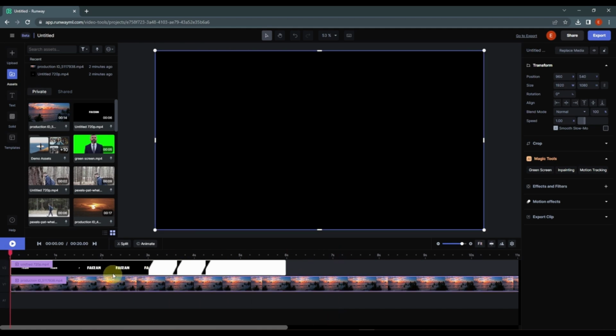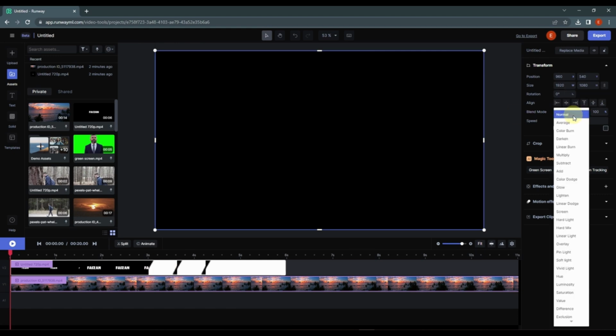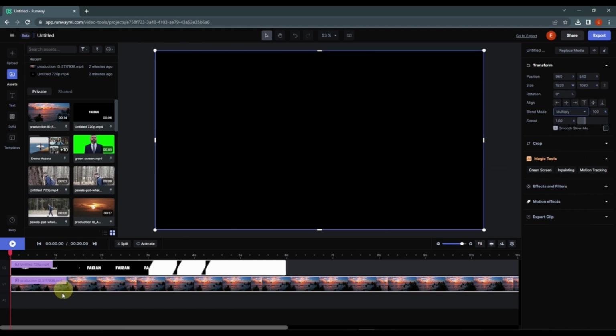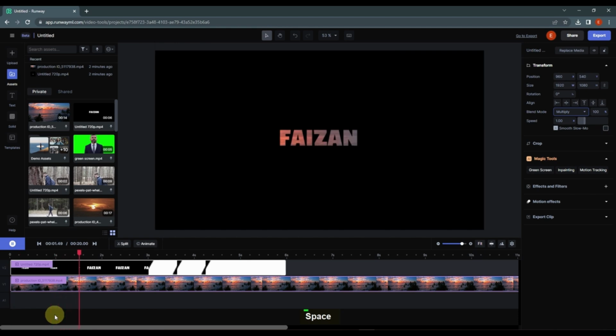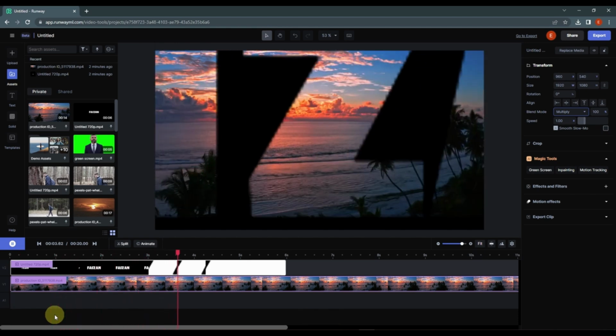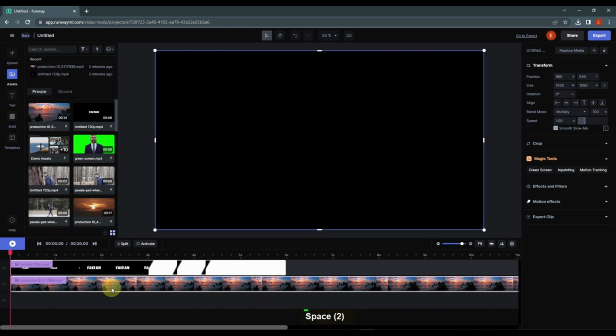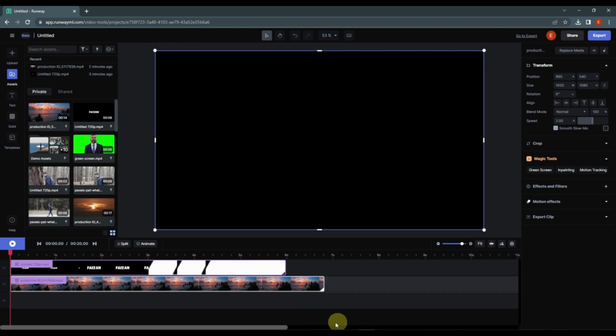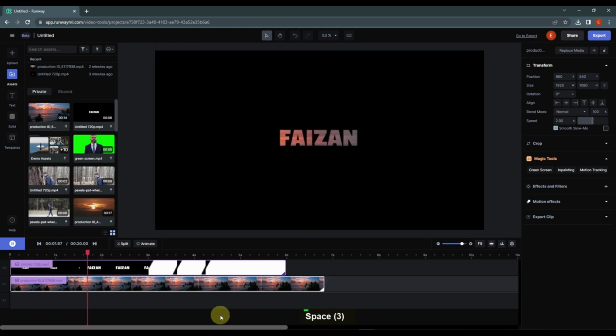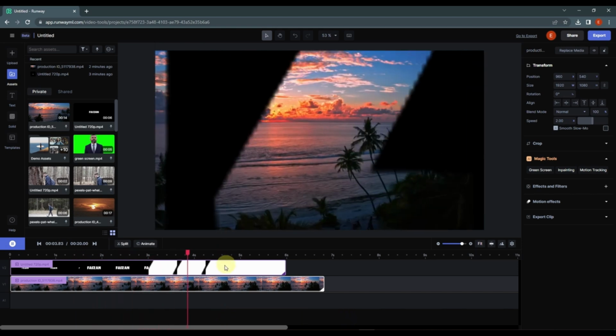Now in order to achieve the advanced text effect, we have to select this video and we have to change its blend mode to multiply. And now if I play this video, now you can see guys, we have this text effect. So we can also change this to 2x, and now check this out.